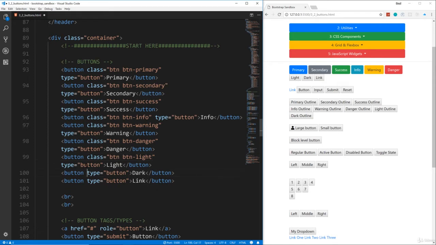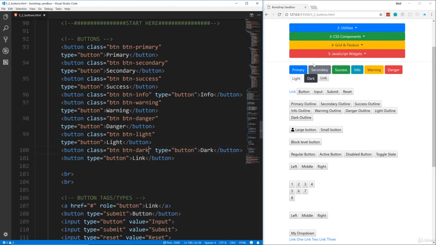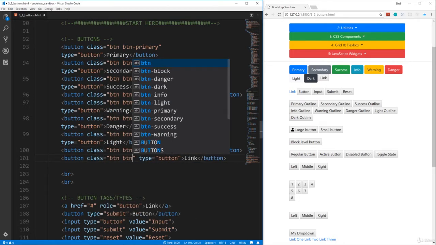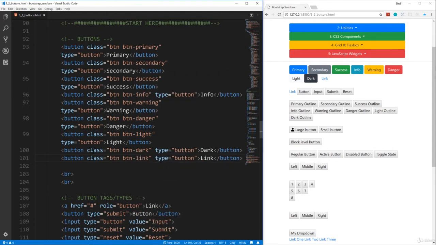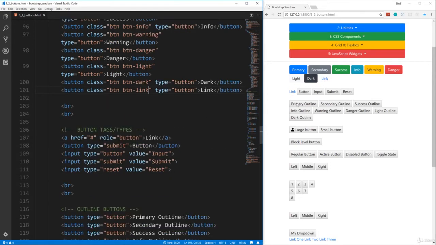So BTN, let's say light, which was added with Bootstrap 4. And we also have dark. Okay, so we have the light and the dark. Now this link one is if you have a button and you actually want to format it to look like a link, you could say BTN-link and save, and you can see now there's no border, there's no background or anything like that. It just looks like a link.